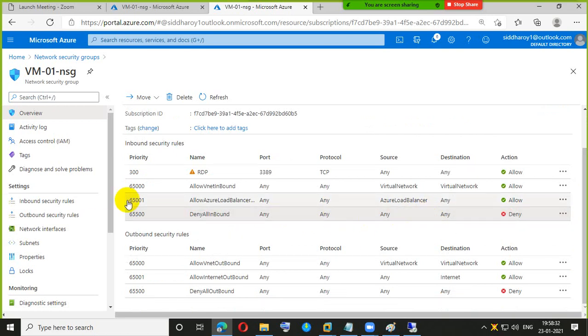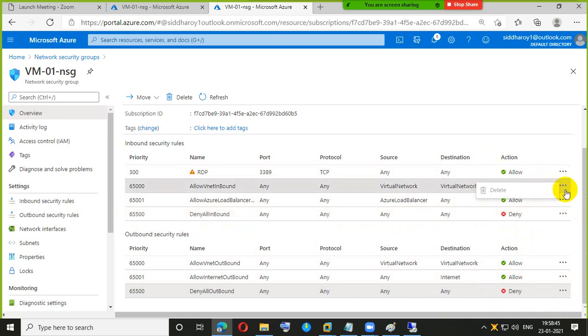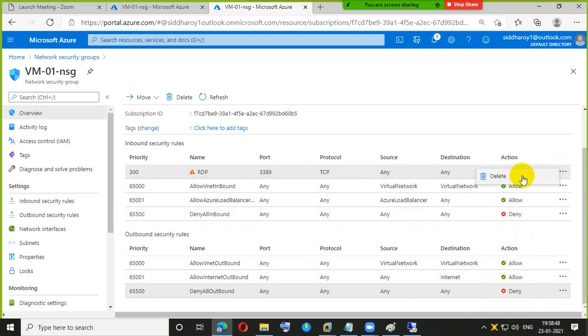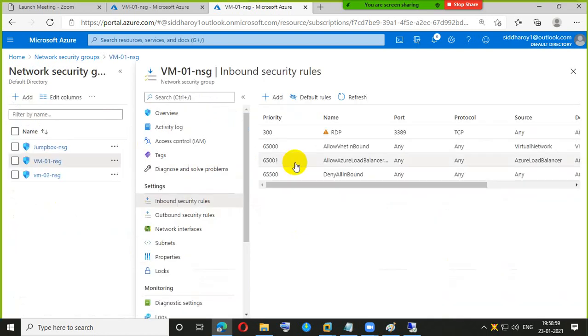So generally, as I told you, the NSG is denying all packets by default, and you cannot delete these default options. These options are created by Microsoft. Only the rules you create yourself you can delete. If I want to create any new policy, the inbound or outbound rule, you can do it. Go to the inbound security rules. If you would like to add any other rule, there are options.